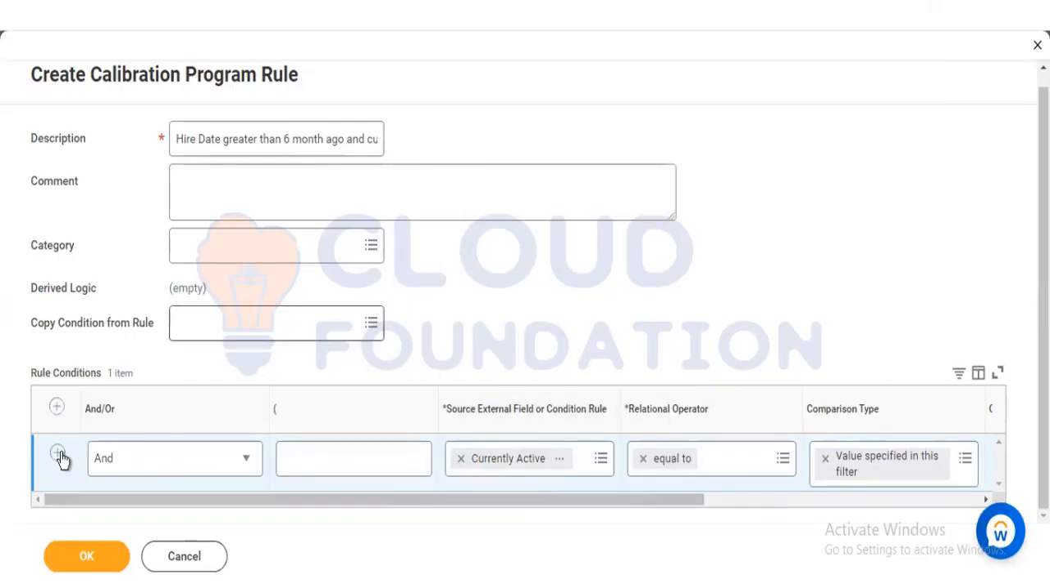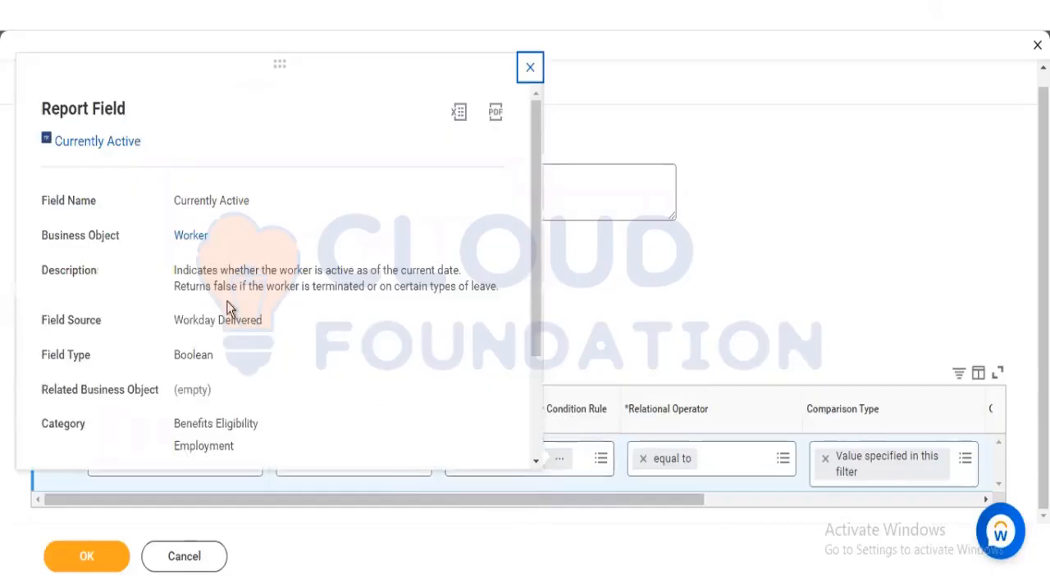Sorry, is this currently active an inbuilt field or a custom field? This is Workday delivered. Whatever field you are selecting, you can just click on this action item and you'll be able to get all the details related to that. Okay.